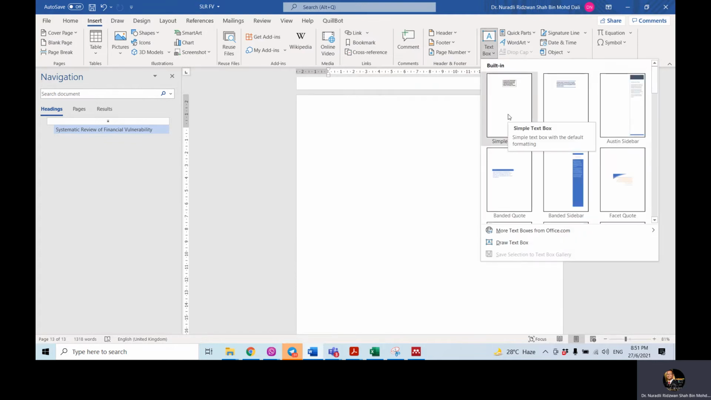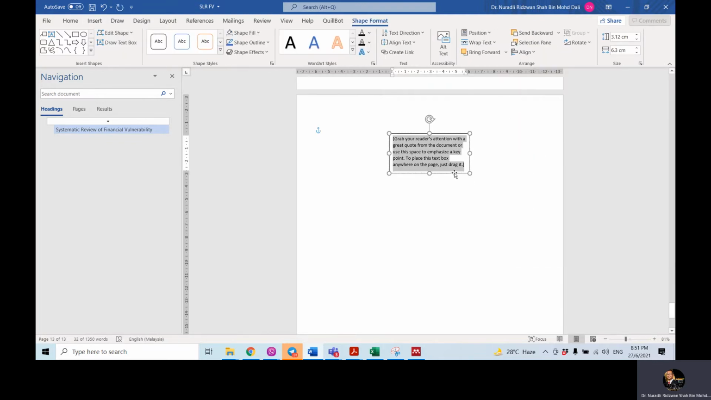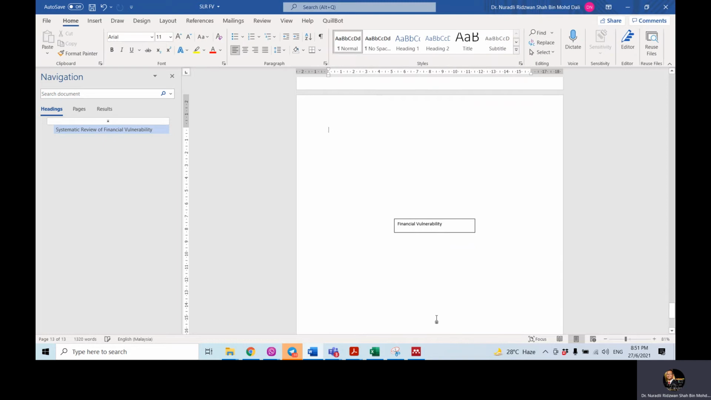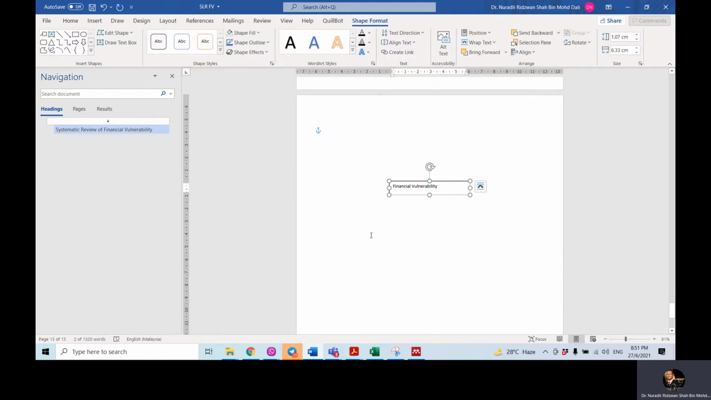Let's say I put this as financial vulnerability. Then we can do a mind mapping here. You can have the topic, the topics that are related to it from your systematic literature review.